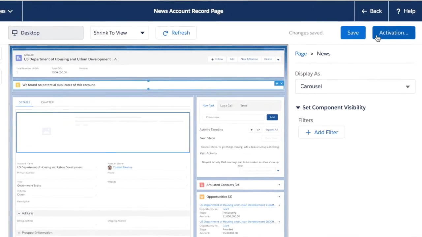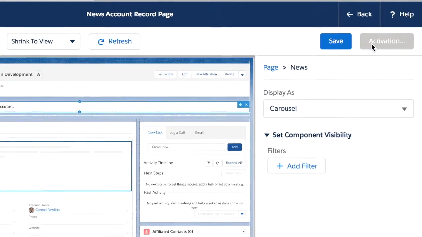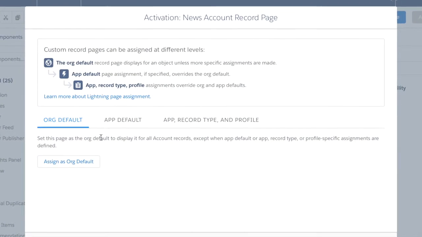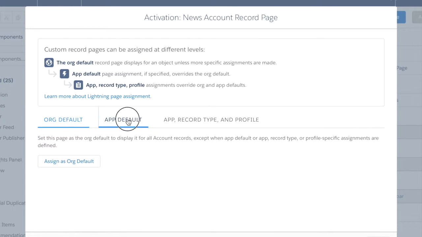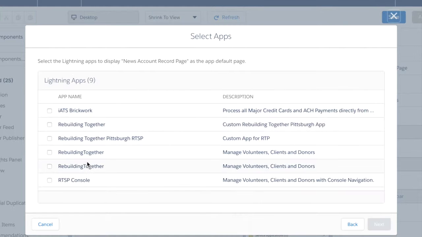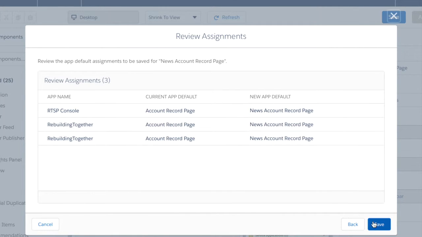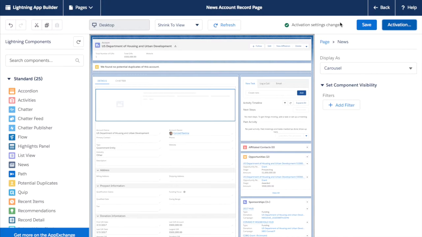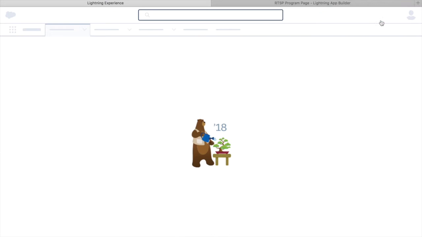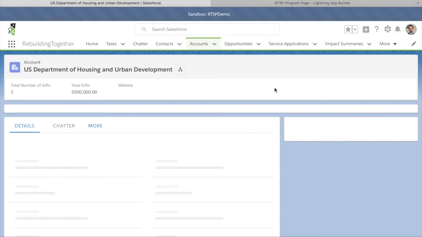Therefore, I'm going to click on activation, but instead of clicking on the organization default, I'll assign it to an app default for all the RTSP specific apps. This includes the Rebuilding Together Lightning and Classic app, as well as the RTSP console app. I'll click next at the bottom of the page and then save on the next page after I've reviewed my page assignments. I'll just click save one more time on the record page layout, and then I can click back in order to take me back to my HUD account record.